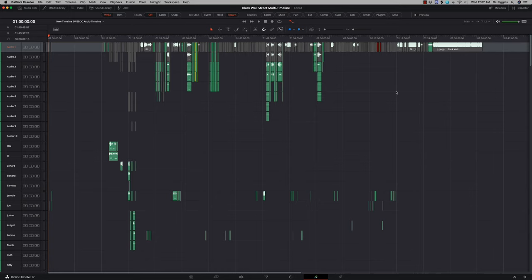But if you want to go to the end of the timeline, you just hit the end button. So home gets you all the way back home. End takes you to the end of your timeline.